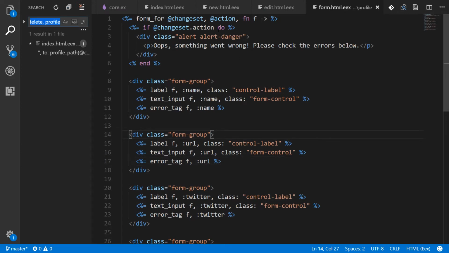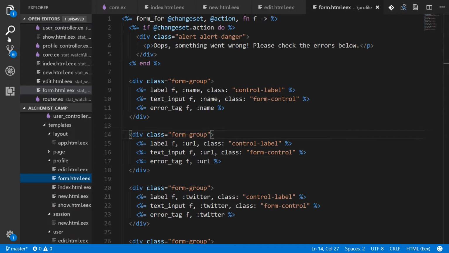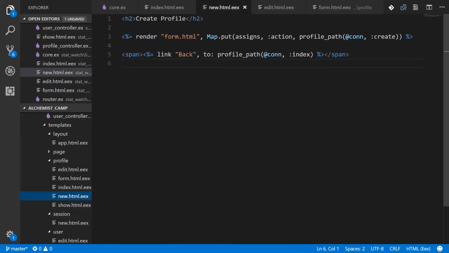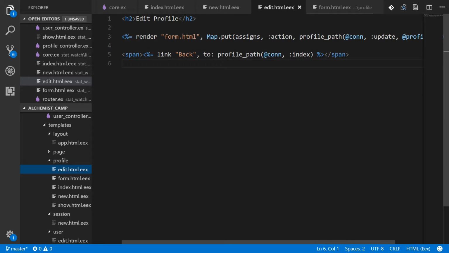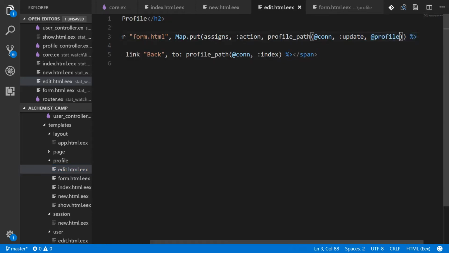But it's not in the form itself. So let's go to the file view. It's going to be in the things that use the form. So it's going to be the new and the edit. New, we have profile path, create. How about an edit? That's what we just used. Profile. This profile should be profile dot name, so we get the right path.